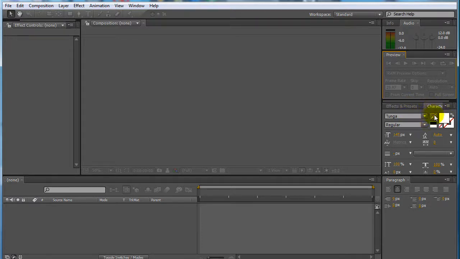and this one is the character panel, your text character. You could change your font style and so on, and then below that is your paragraph. You could align them left, right, or center.